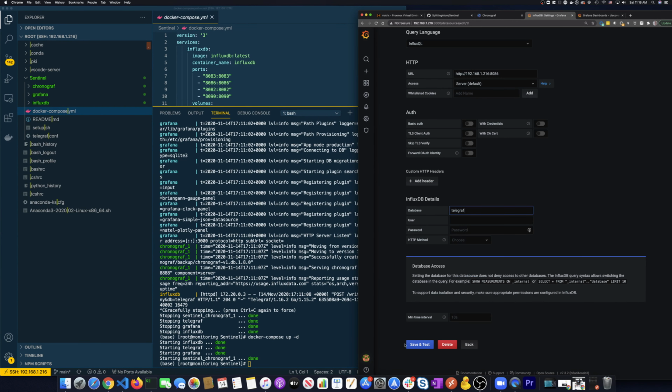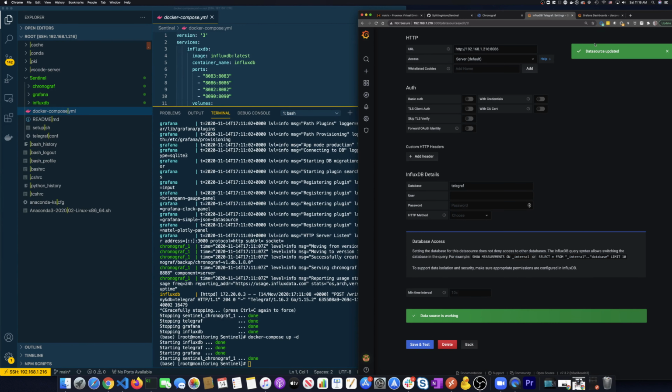And then at the bottom, we've got everything in. There's not a username and password for it. We're going to save and test it. And we can see we got all green. The data source is working.